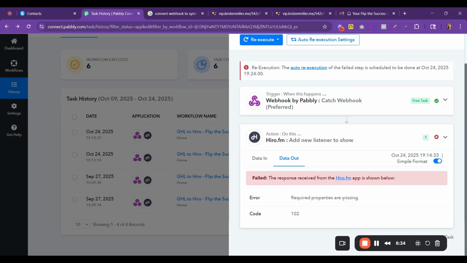So that's not great. I'm going to go check Hiro and see if maybe this is just incorrect, see if it was added, and then try to fix this. Okay, I checked Hiro and it did not show up, just as expected. So let's see if we can troubleshoot this.